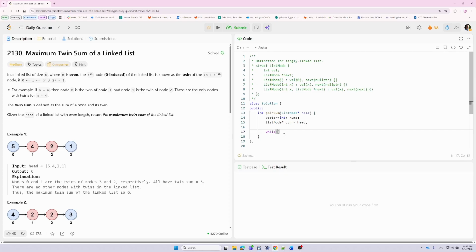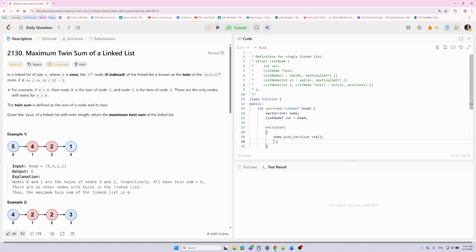So while current is not null, we need to push the current value into nums. And don't forget to increment your current pointer to the next node. So at the end of this loop, the vector will now contain all the values from the linked list.